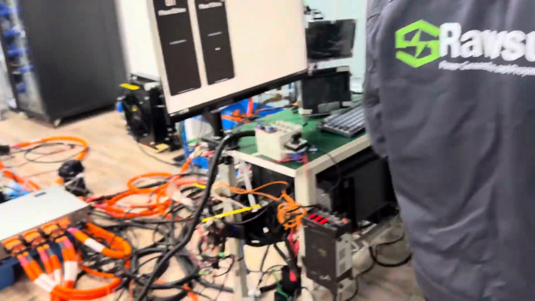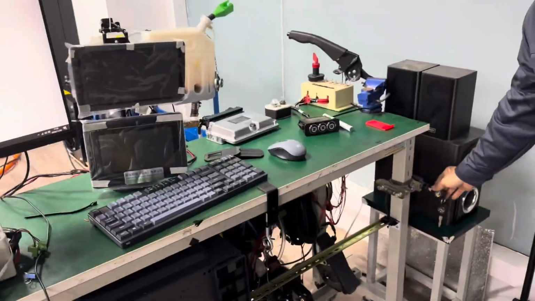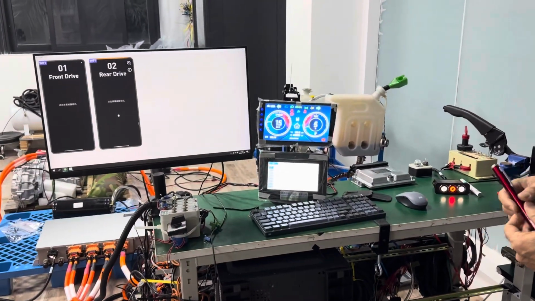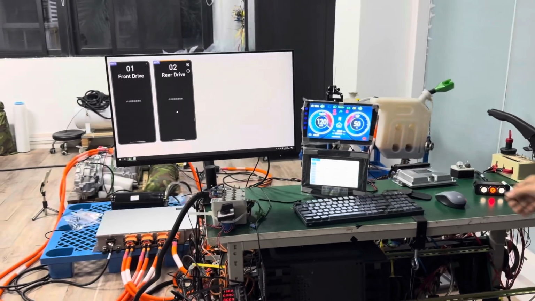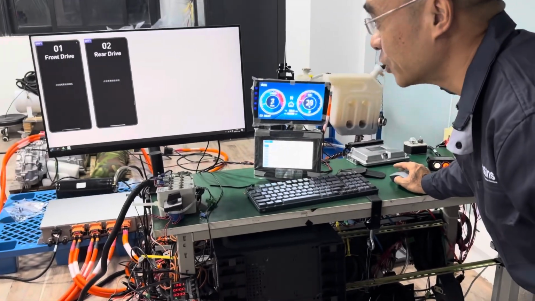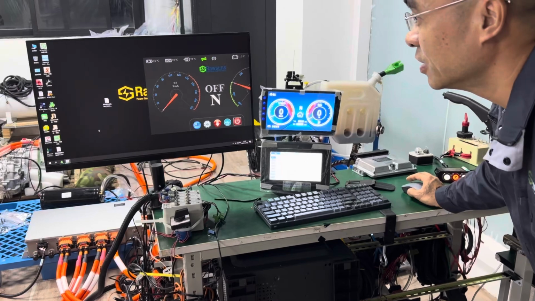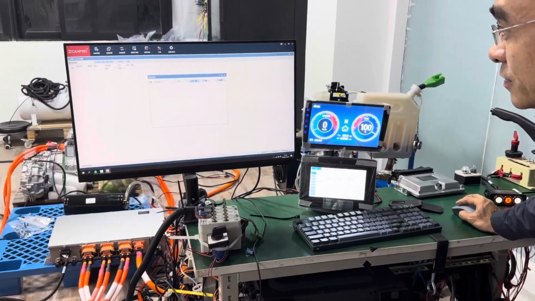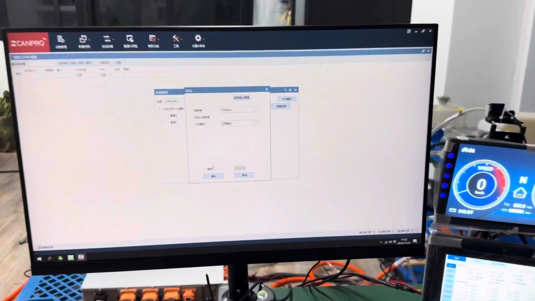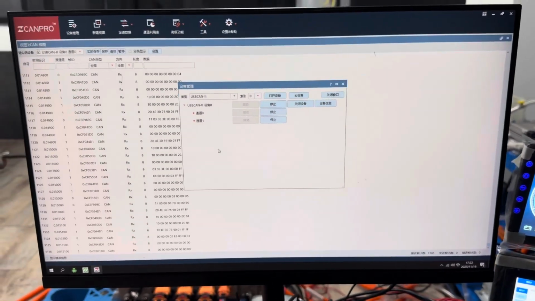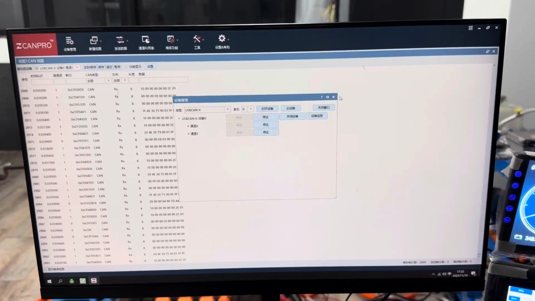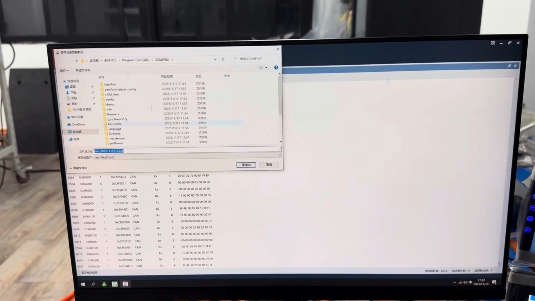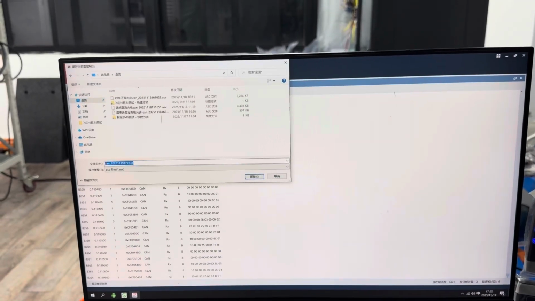We turn on the switch. Okay, now the low voltage is on. Start to connect to record the CAN messages. This is the CAN message we record for the CAN 1 and the CAN 2. Real-time record, and set the name.